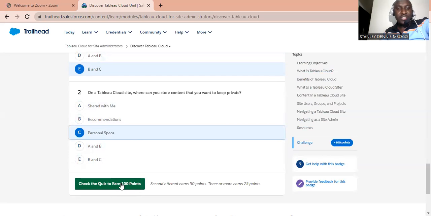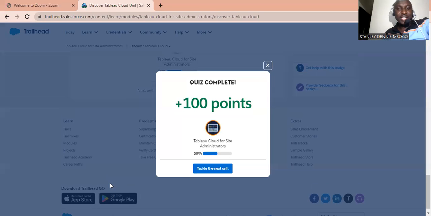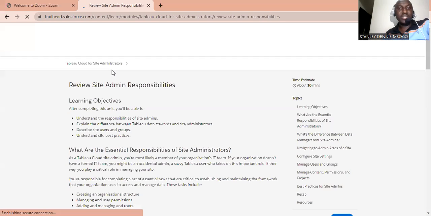So after that, I check my challenge. You know, when you get it right the first time, you get 100 points. The second time, you get 50 points, and 3 times or more, you get 25 points. But because we've read all above and we want to get it right the first time, after selecting E and C we click to see whether we're getting 100 points. So when I click yes, we get 100 points. So because this has 2 units, we go to the next unit, you click this, and it takes you to the next unit.